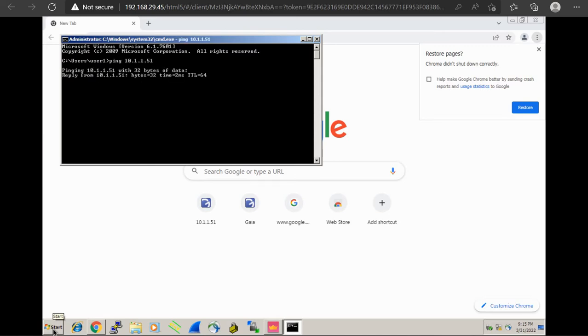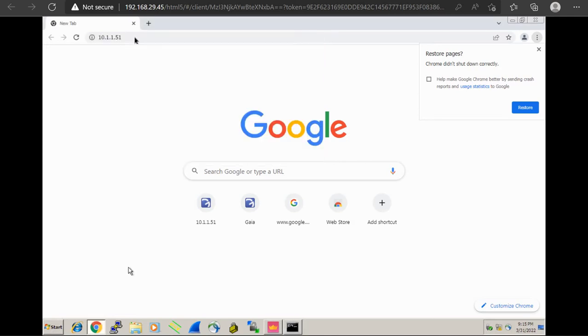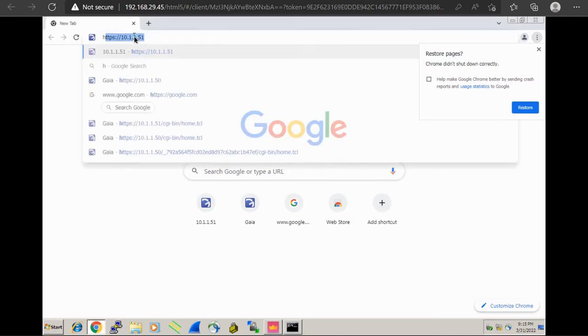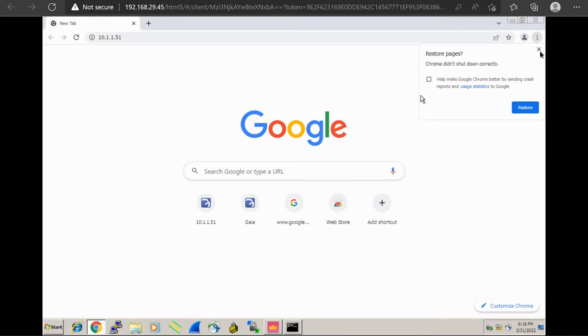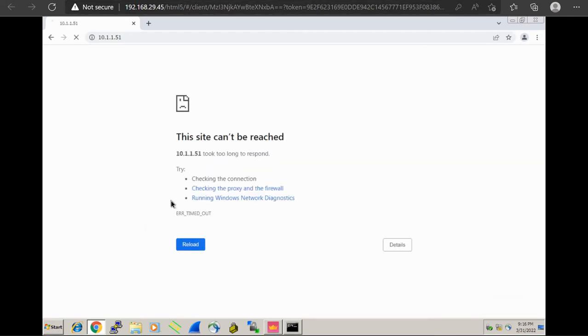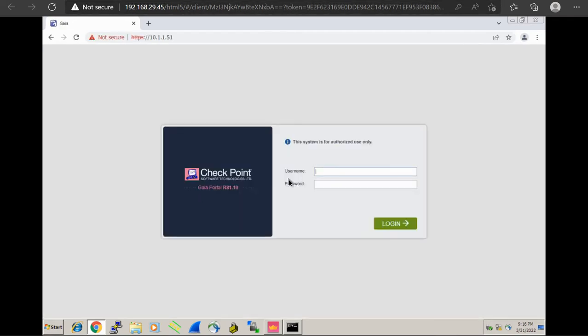Although it should not be having any issue. Yeah, it is pinging, but I don't know why it is not opening here. Sometimes it is very rigid that it will not open, but yeah, it comes now. Admin 123 is my password.